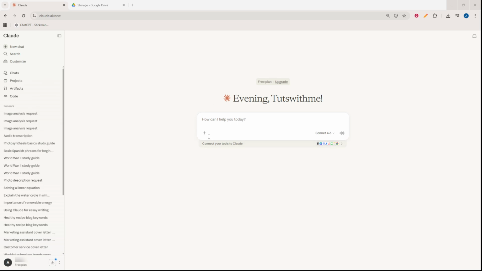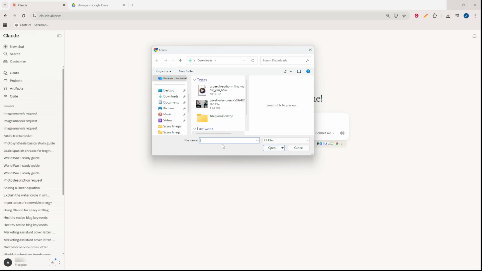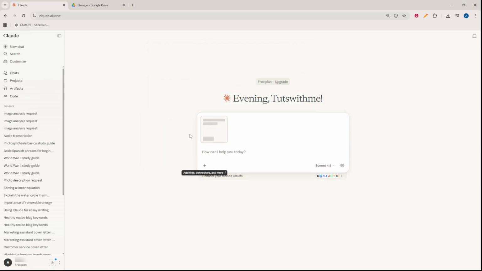Next, I'll click the plus icon next to the message box to open the Tools menu. From the menu that appears, I'll choose the option to upload a file or image. Now I'll select the screenshot from my computer that I want Claude to analyze. Once the screenshot uploads, it will appear in the chat message area.